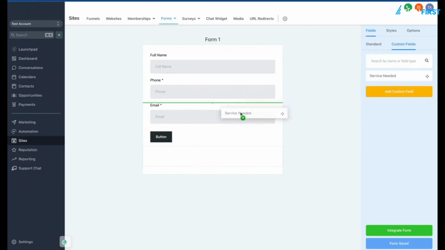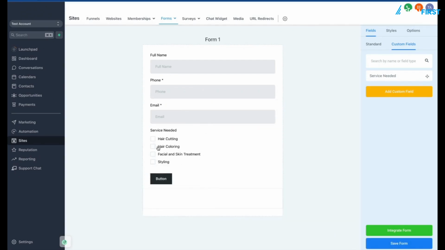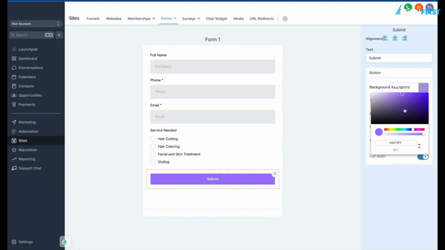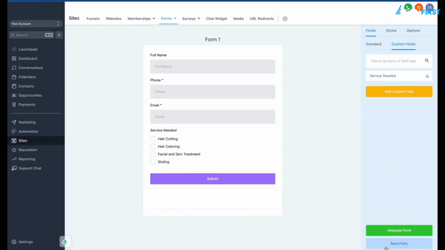Let's add the services needed and put it right under the email spot. And there it is. You can easily click on any of these and check mark as many as you want and submit the form. But let's change the button real quick. You're going to click on the button, head over to the text and type submit. Then we're going to scroll down and click full width to make it flow better and look more appealing to the customer. Not only that, we can change the background to whatever we'd like. Let's go with this nice purple shade and save our new form.